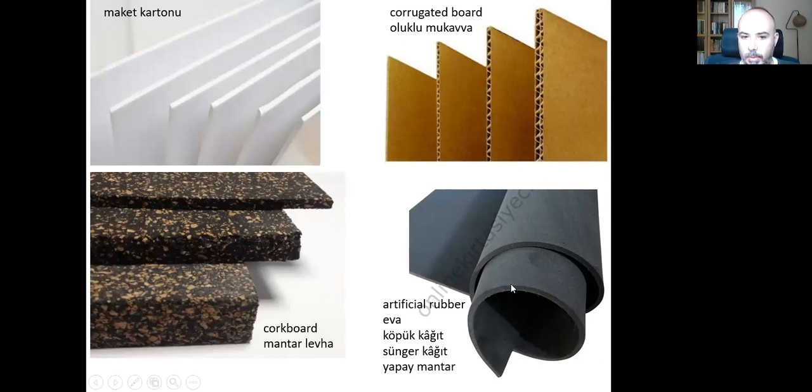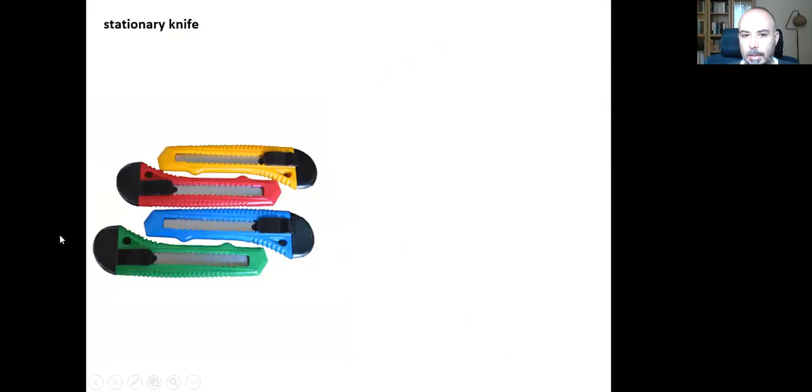As you see, they have different thicknesses, so you need to calculate, if you are making a model 1/100 or 1/200, how many centimeters an actual 1 meter will be represented by in that model. So you can buy that board at that thickness, and you need to place the paper that you have cut with your scissors on top of that board, and cut by using a stationery knife.